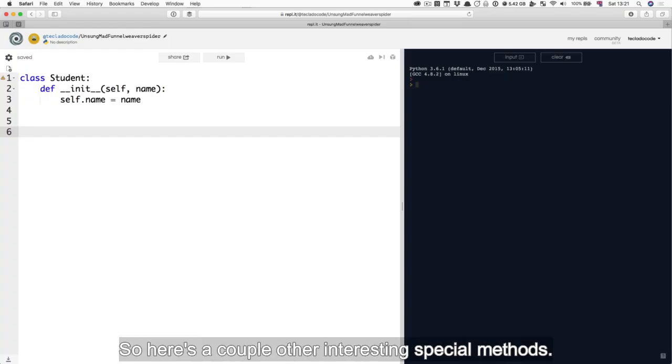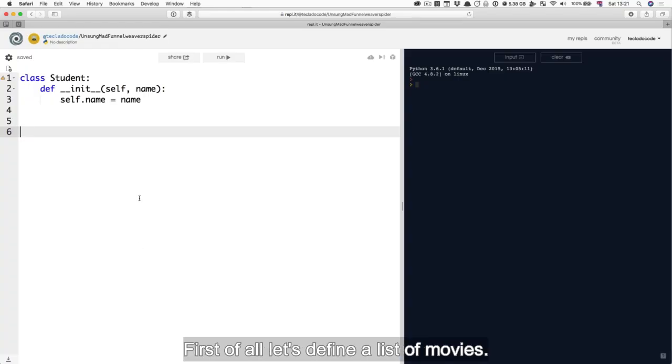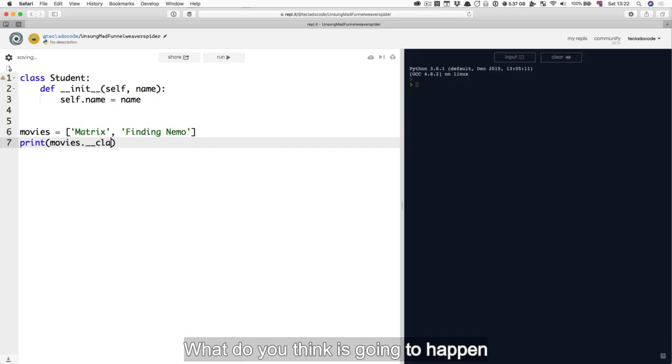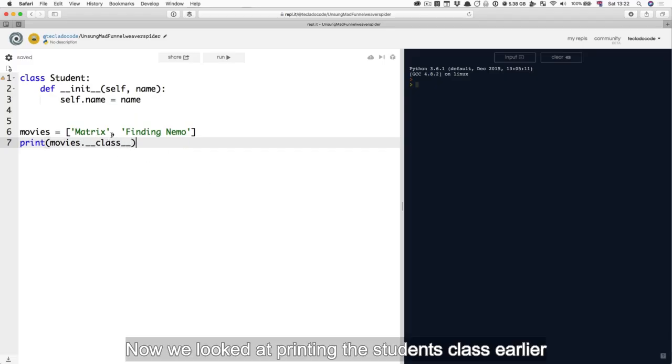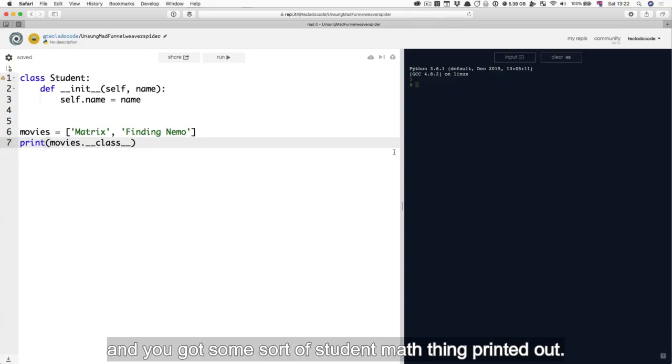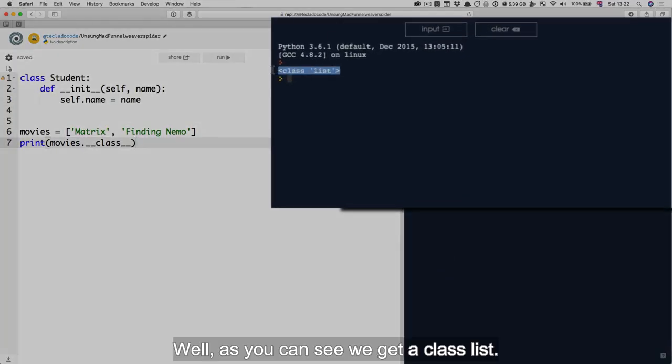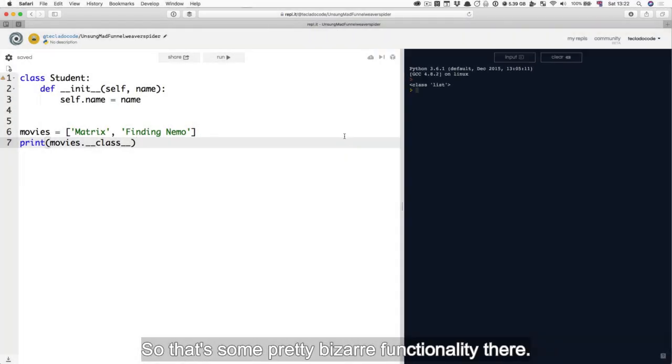So here's a couple other interesting special methods. First of all, let's define a list of movies. What do you think is going to happen when I print out the movies class? Now, we looked at printing the student class earlier, and you got some sort of student thing printed out. What is the movies class? Is it an error? Well, as you can see, we get a class list. So that's some pretty bizarre functionality there.